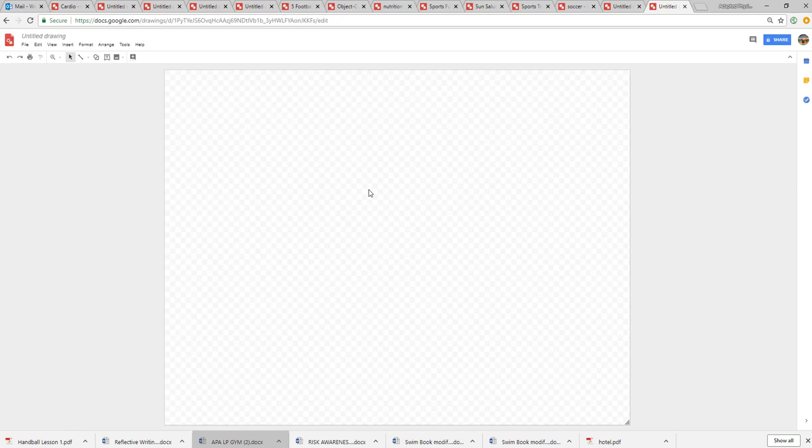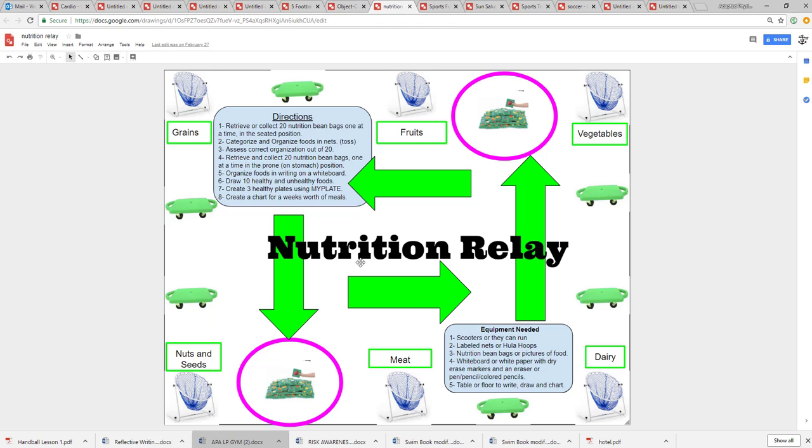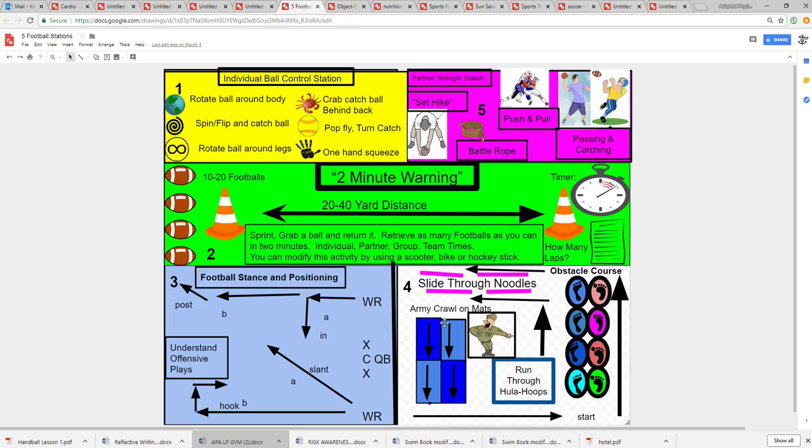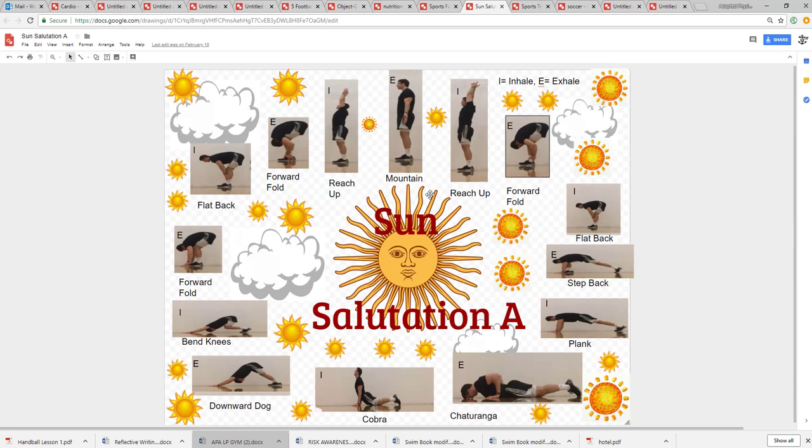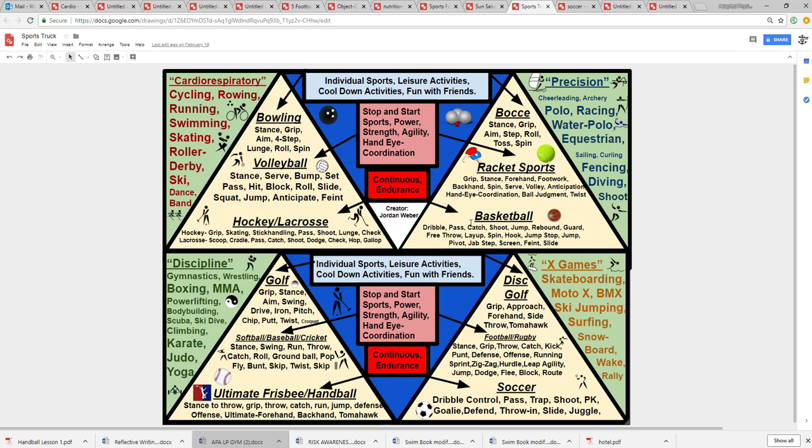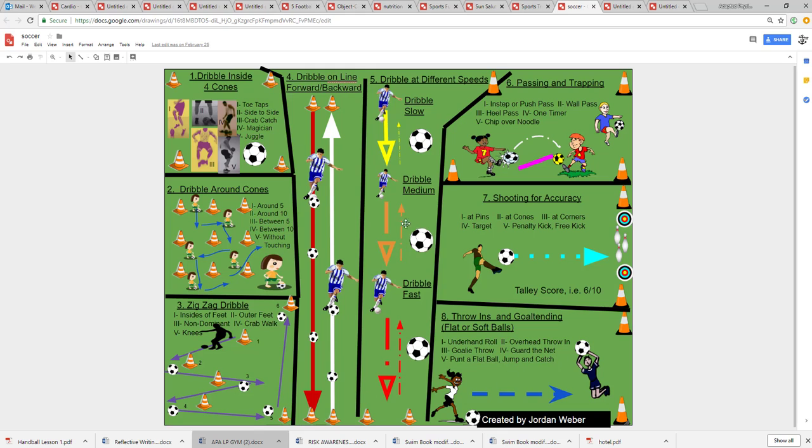let's just say here we have 1, 2, 3, 4, 5 different stations in football. Okay, so you can create stations if you'd like. Here is the sun salutation A that I've created. This goes in depth with all the sports, so if you want, you can take some of these verbiages and put them into yours. Here we have 8 stations for soccer. So let's just say I set all this up before the class got there, and I could put three individuals in each group, or I could put 4. So if you had a large class, you'd have 8 stations right here.